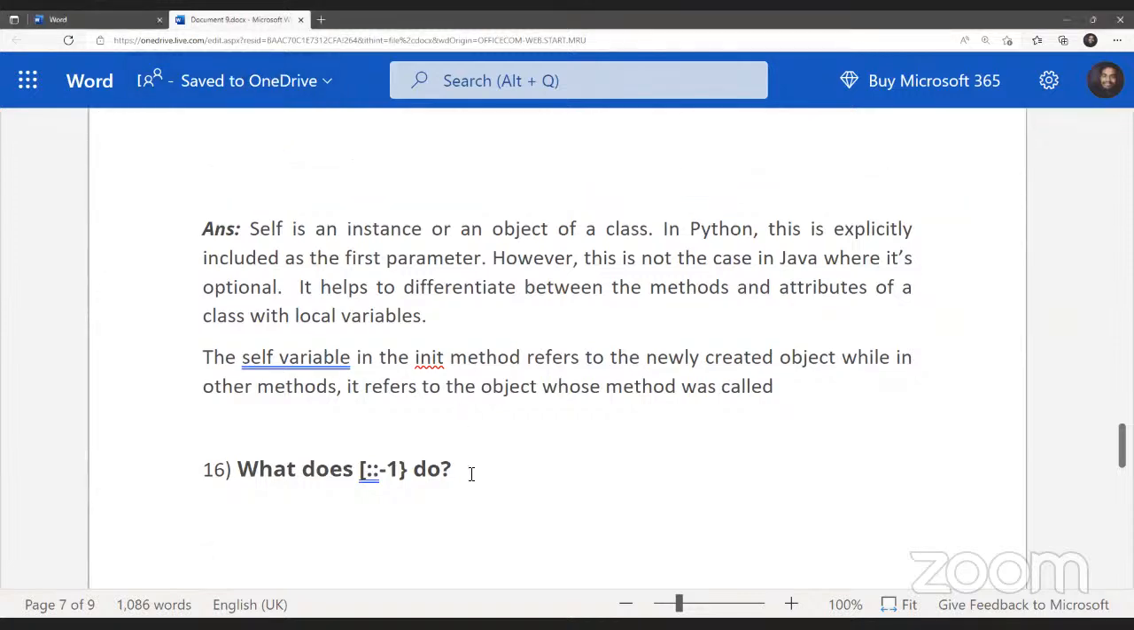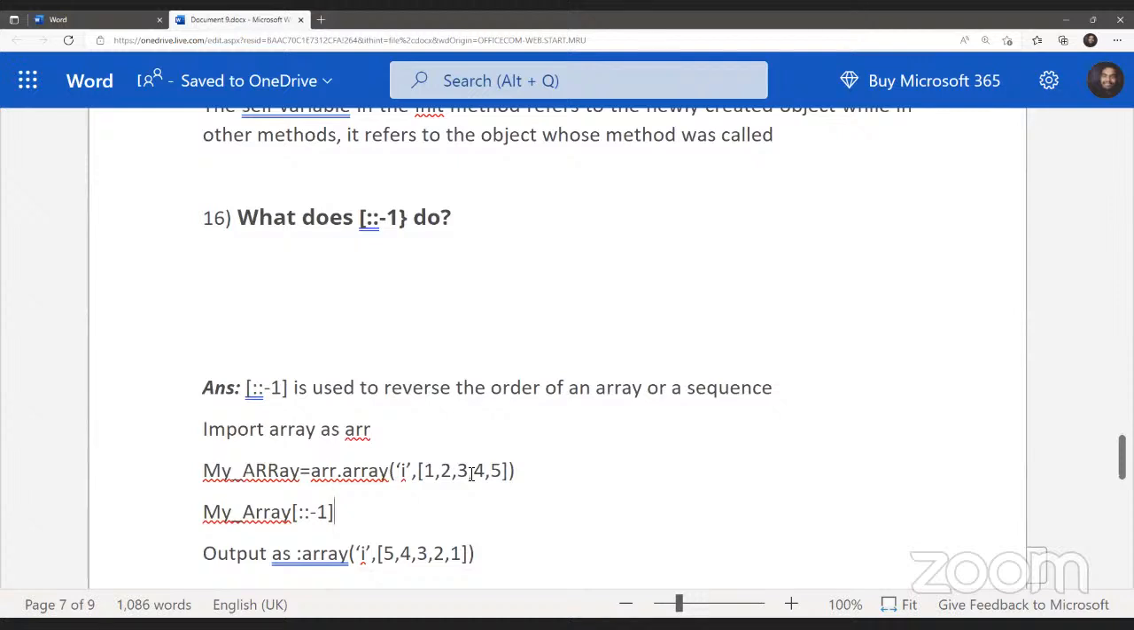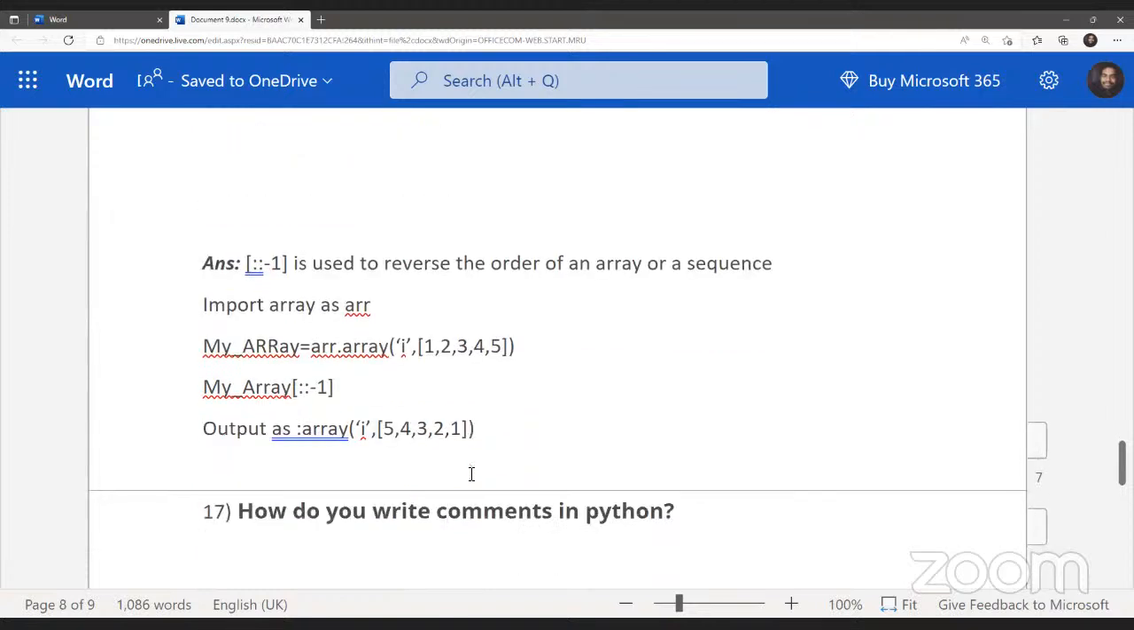So as we look into this, this is used to reverse the order of an array or a sequence. Suppose my array is ARR, so I've created an array with ARR dot array, given a number. If I print the array using this particular function mentioned in the question, my output will be the same but in reverse order. The function shown on the screen basically reverses the whole order.